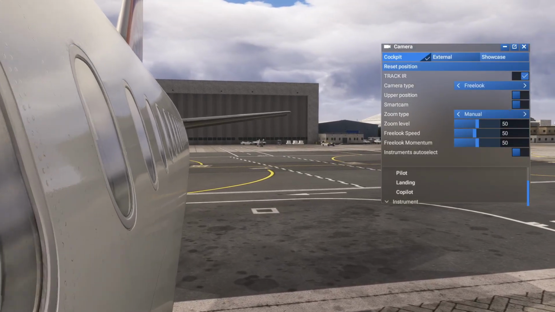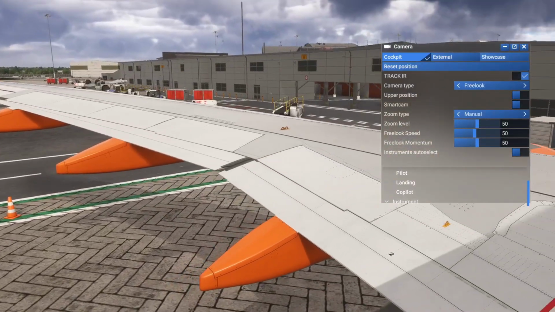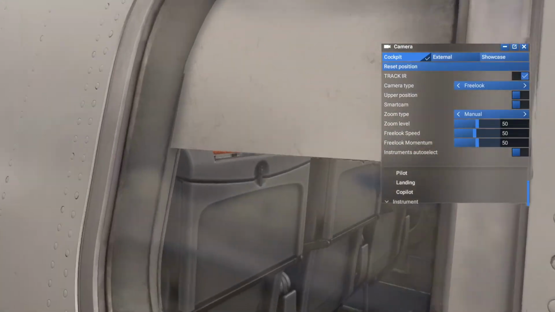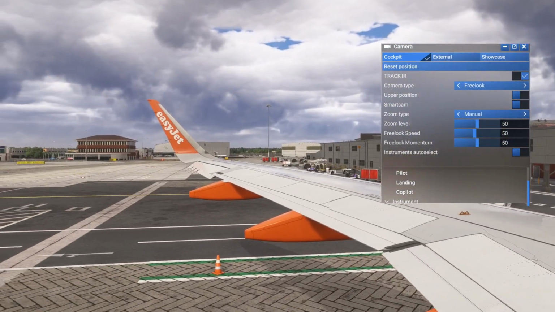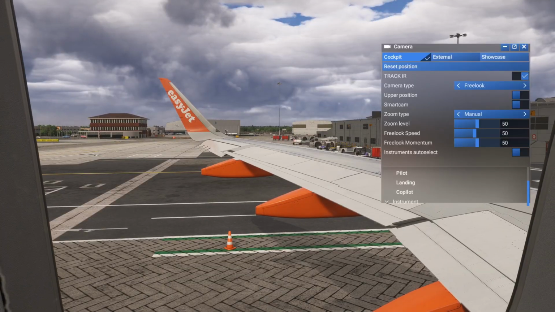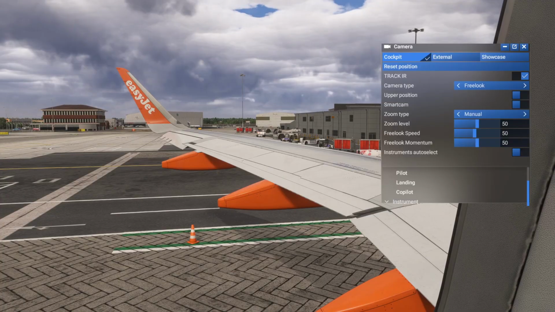I always like to have a couple of the wing, a couple of the engine and then some flight deck views as well. So I'm going to find another window here. This one looks quite good. And then slowly walk our way backwards. Get a bit of the window frame in. And we can set Control Alt and 2.